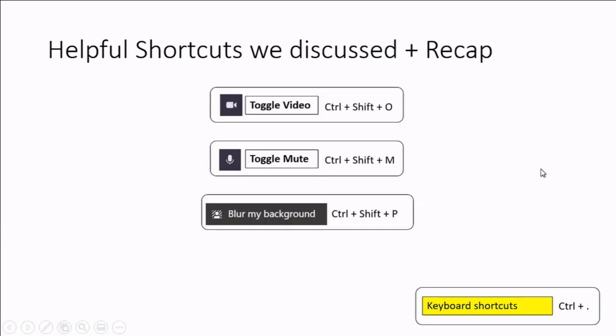And a few of the helpful keyboard shortcuts I want to call out were toggle video, and that's Control Shift O. The way I demonstrated, I just used Tab, but you can do Control Shift O, and that immediately toggles your video to on or off. Control Shift M will toggle mute, and then Control Shift P will blur my background. All of these work from wherever you are inside the meeting.